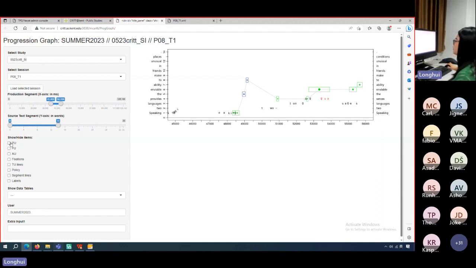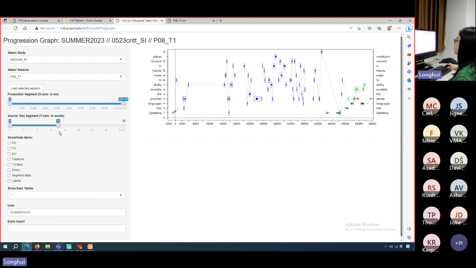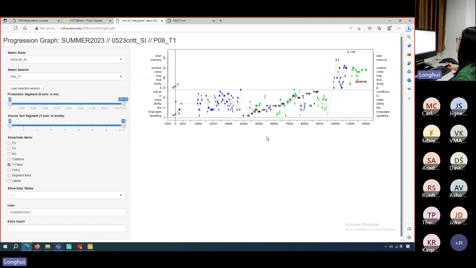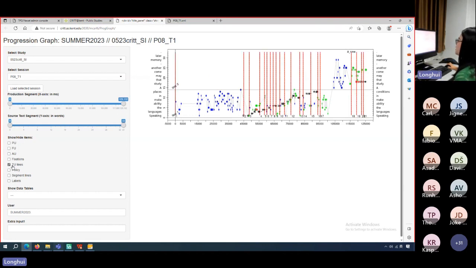And then what else we can do? We can recover this for a little bit. And then we can get translation unit lines by ticking here, show or hide items. Here, we can click show TU lines, with an index here. So this means this is the first translation unit, and this is the second one, and so on. And this is for translation unit lines.